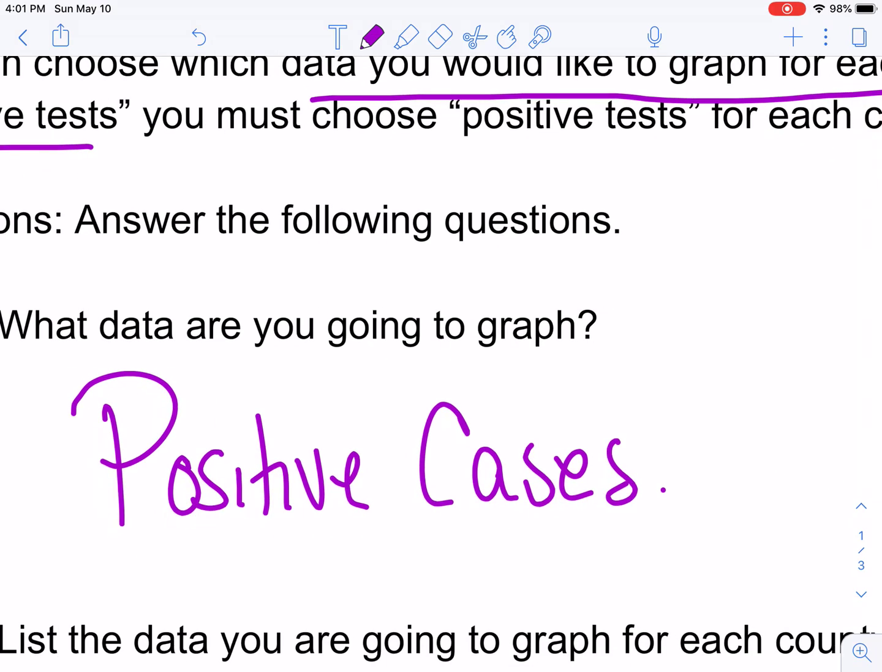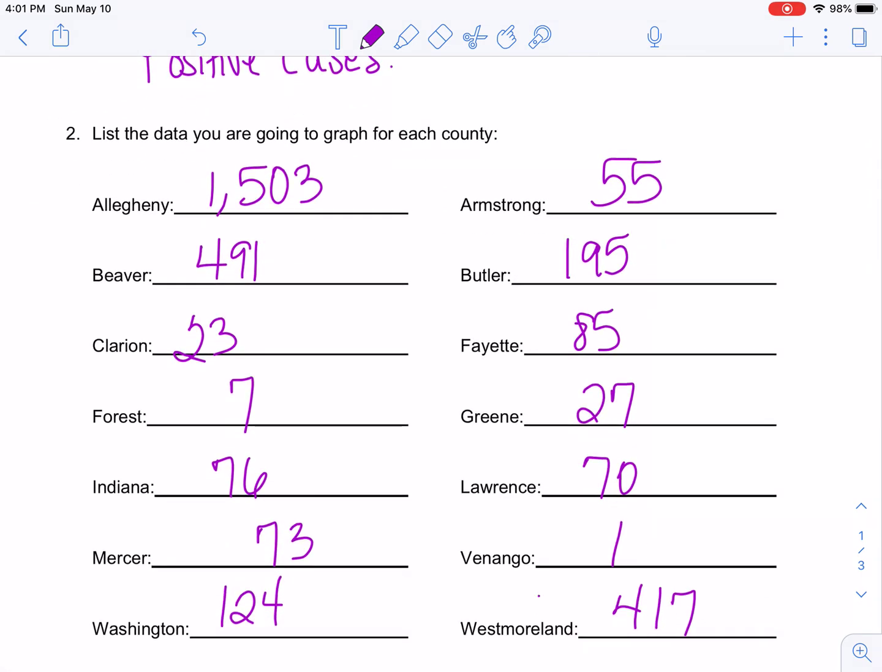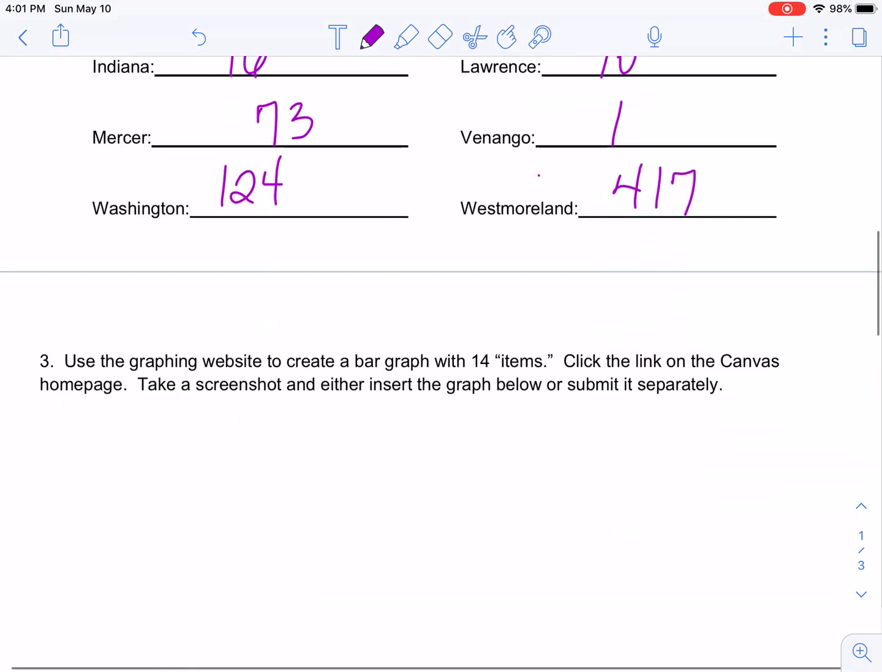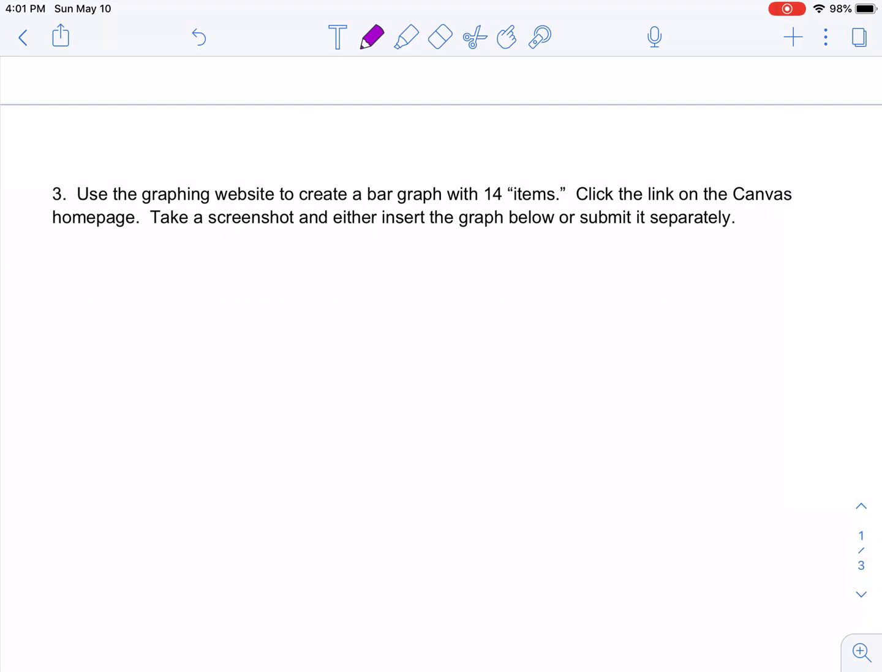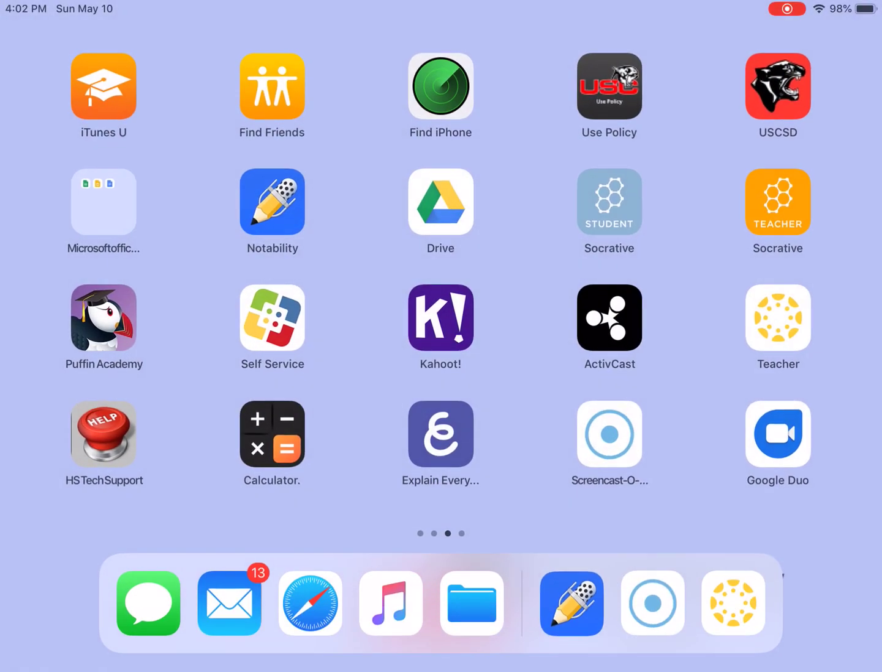So this may be helpful to split screen your Chromebook or your computer, but I have already gone in and filled out all the number of positive cases. Okay, again, this is as of Sunday. The numbers will change when you complete this exercise. So then I have all this good data here. Now, if I go to the next page, it says use the graphing website to create a bar graph with 14 items. Click the link on the Canvas homepage, take a screenshot, and either insert it here or just submit that screenshot. So let's go back to the Canvas page.